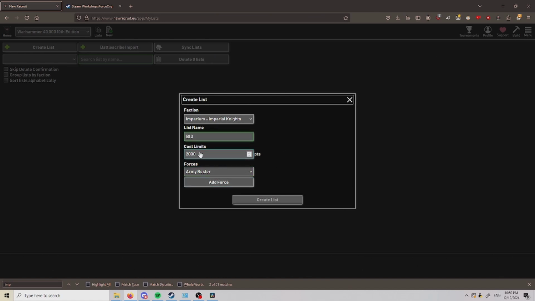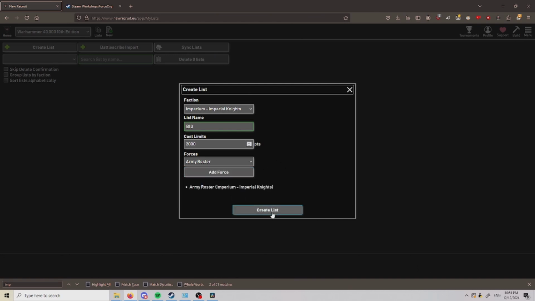And then right here, you choose your cost limit. Most games play at 2,000 points. And then to actually add the army to the list building website, you just click Add Force, and then you can begin to create your list. So let's just click Create List.